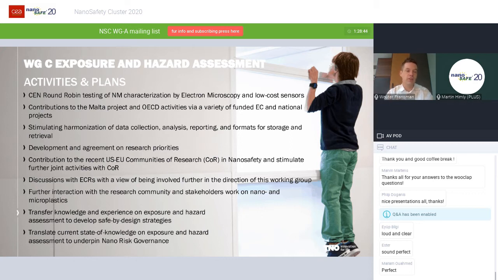We have contributed and are still contributing to the US-EU collaborations, which fit into the communities of research, in which we try to stimulate the joint activities between the US and the EU. And we have a similar dialogue with the Asia part, in which the nanoparticles are studied. We have discussions with the ECRs on the view of being involved in the direction of the working group. We try to interact towards the nano and microplastics fields, which seem to be an emerging field where we have our interest. And we transfer the knowledge that we have built in exposure assessment and hazard assessment into 2 new areas in the Nanosafety Cluster, which are the safe by design strategies is one, and nanorisk governance is the second.